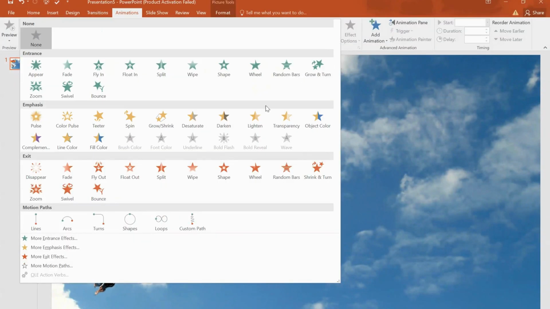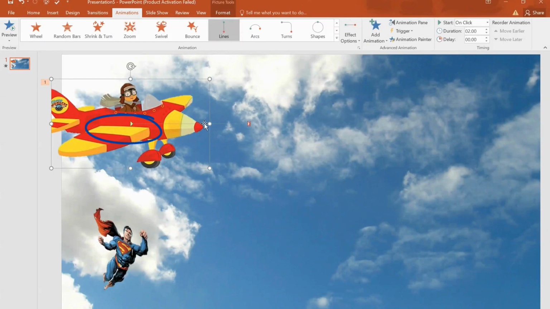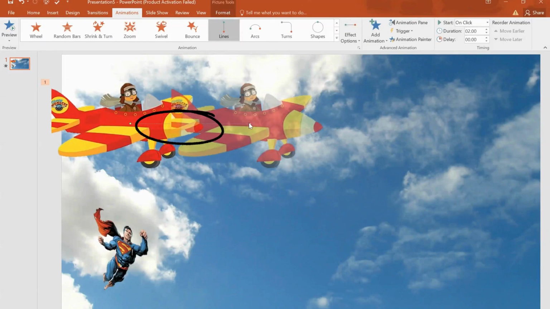Click on the More button in the Animation group and scroll until you see the Motion Paths section. Click on the Lines motion path. After a few seconds, you will see a motion path line appear on the biplane. The green dot represents where the object will start from. The dotted line represents the path the object will take. The red dot represents where the object will end. Notice how there is a ghosted biplane attached to the red dot. This is another indication of where the object will move.